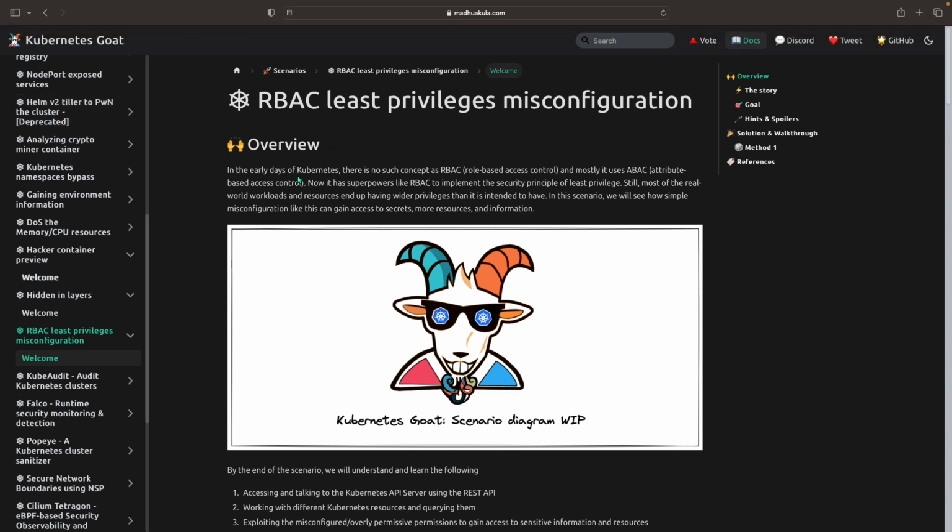So in the overview, in the early days of Kubernetes, there was no such concept as RBAC, role-based access control, and mostly it used ABAC, which was attribute-based access control. And now it has superpowers like RBAC to implement the security principle of least privilege.